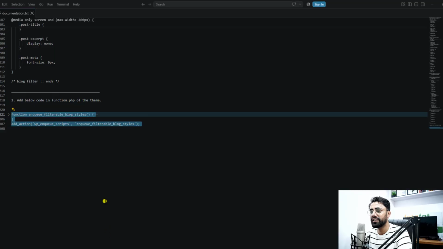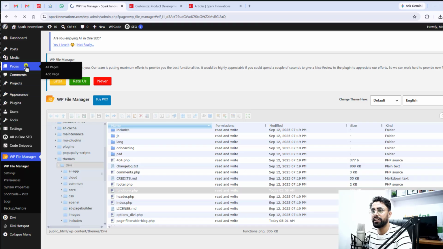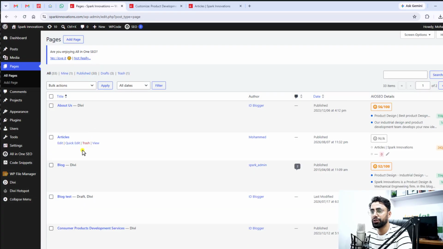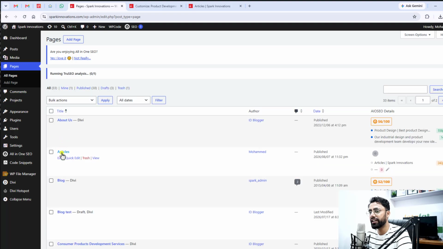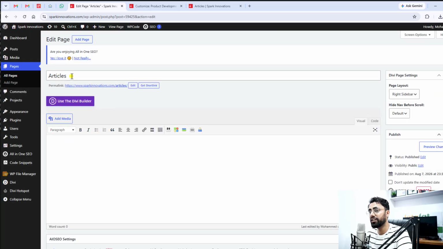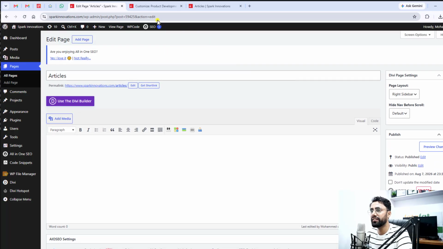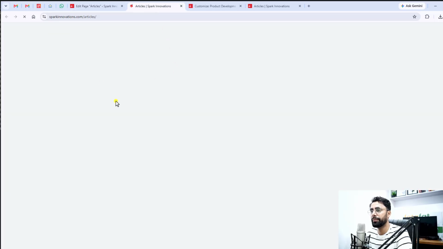Once you have done that, you should go back to pages. Let me show you, here I have created an articles page. Click on edit. Once you have created the articles page, on the right hand side you will see that we have a template. You will find the filterable blog grid template. You need to select this and then click on update. Once you update it, you can click on this link and open it in the front end.